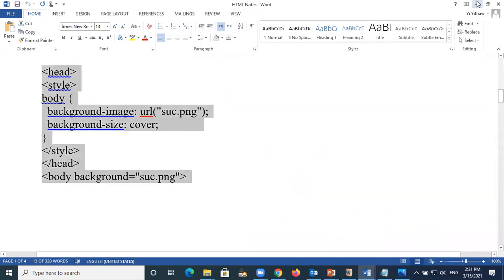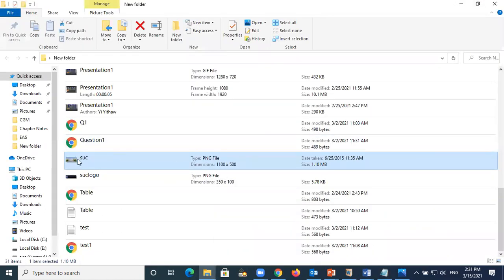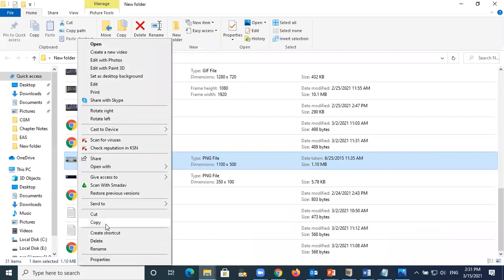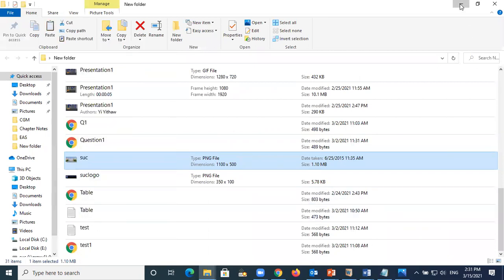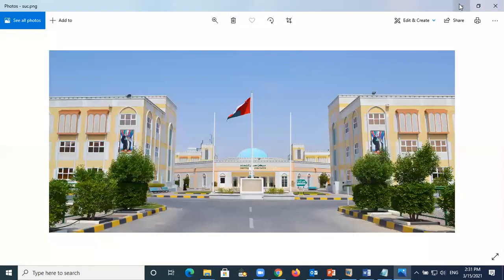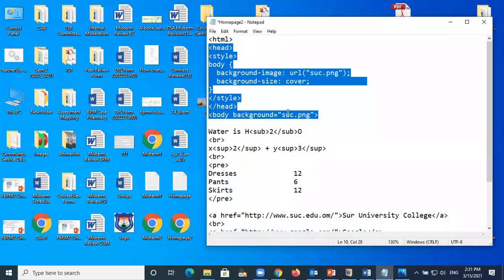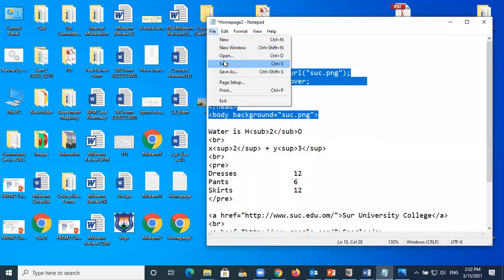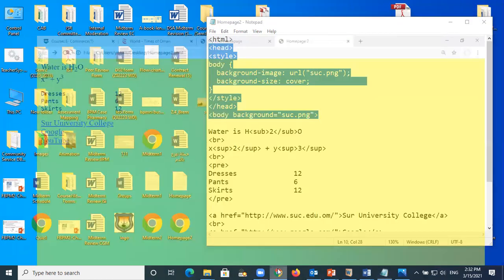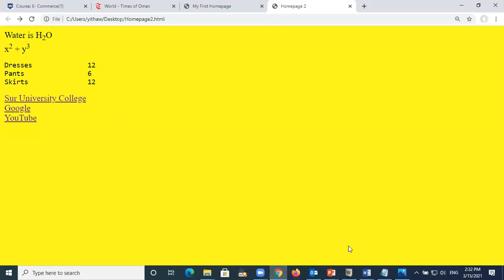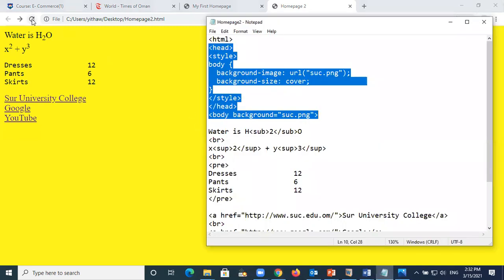Okay, so make sure that my suc.png is in the desktop, because I have to copy this one into the desktop, because everything must be in the same place. If it is not the same place, it is not going to come out. So I copy to here, desktop, because my home page is also in the desktop. So I have to make sure that my picture is in the same place. Okay, now I'm going to save this, file, save. Then go here and refresh. Now see what is going to change. Bismillah. I hope it works.